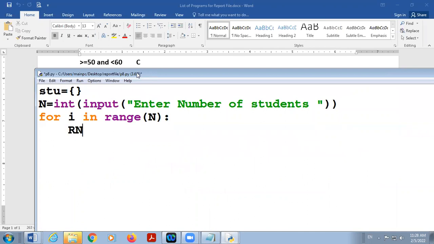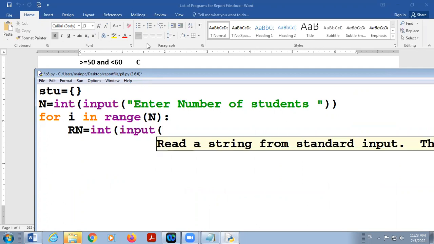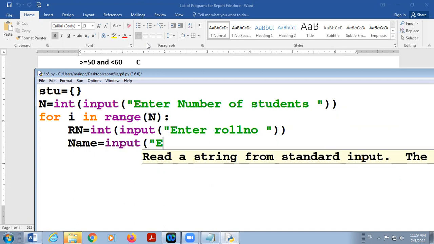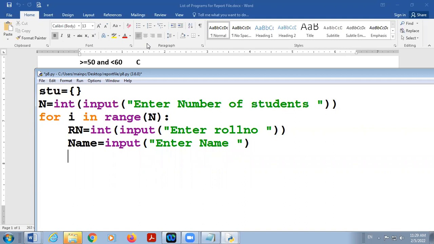So here I take one variable rn equal to int input, enter roll number, and then I'm taking name variable name input, enter name. And after that I will add this element in the dictionary with the help of name of the dictionary in square bracket key, and in place of name here is marks. Okay, with the marks are in decimal point, why I'm taking here float, and then equal to marks.